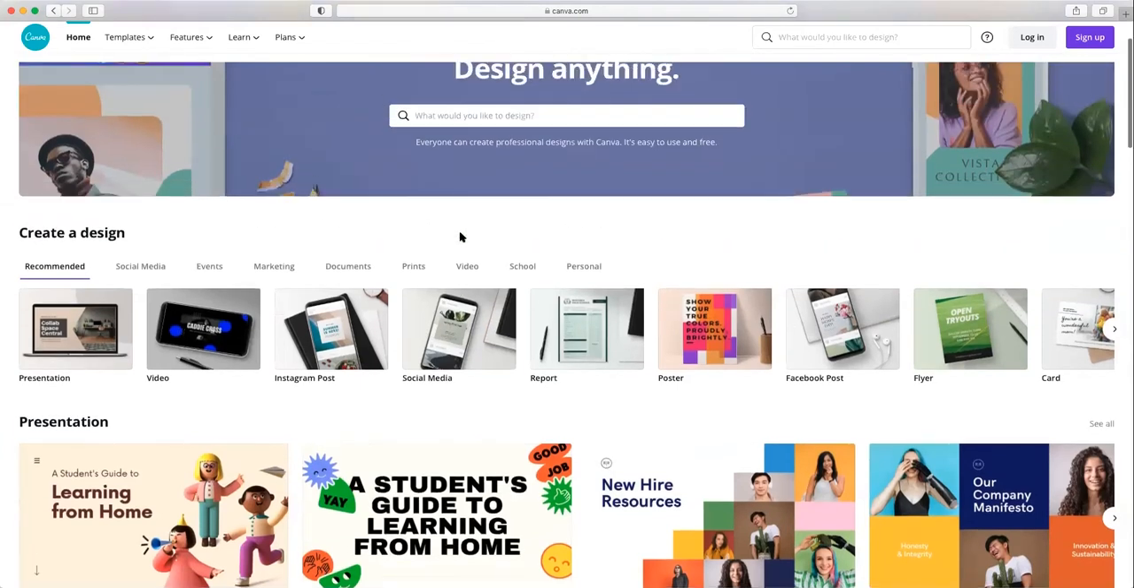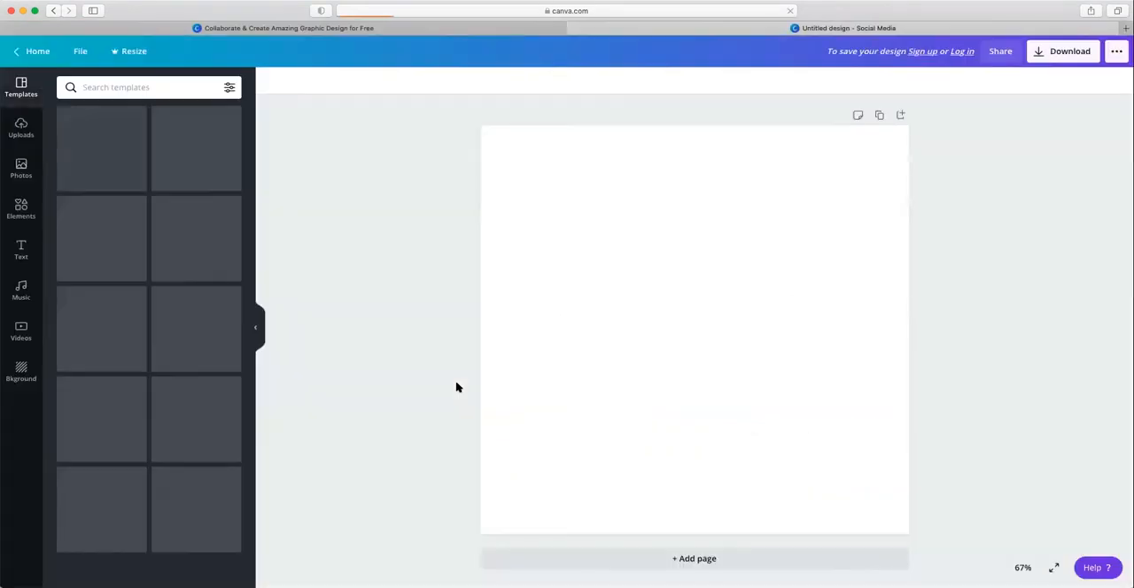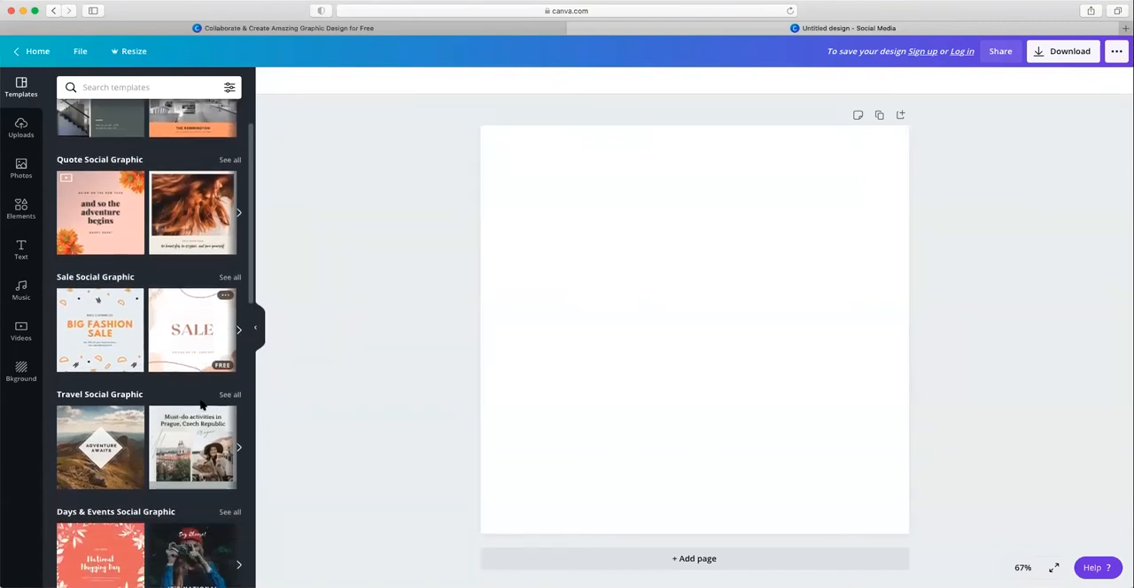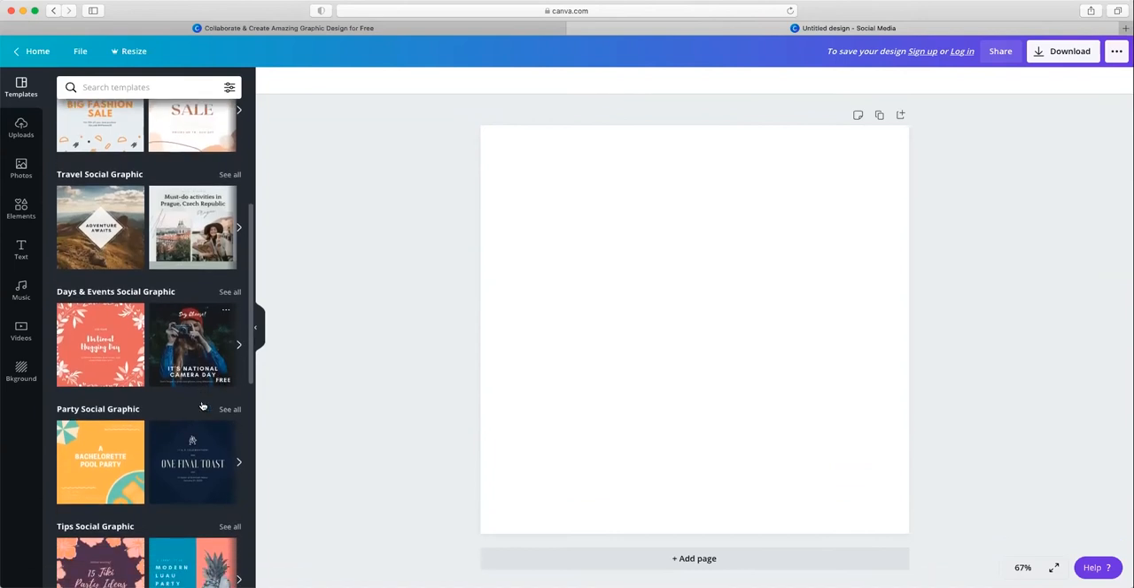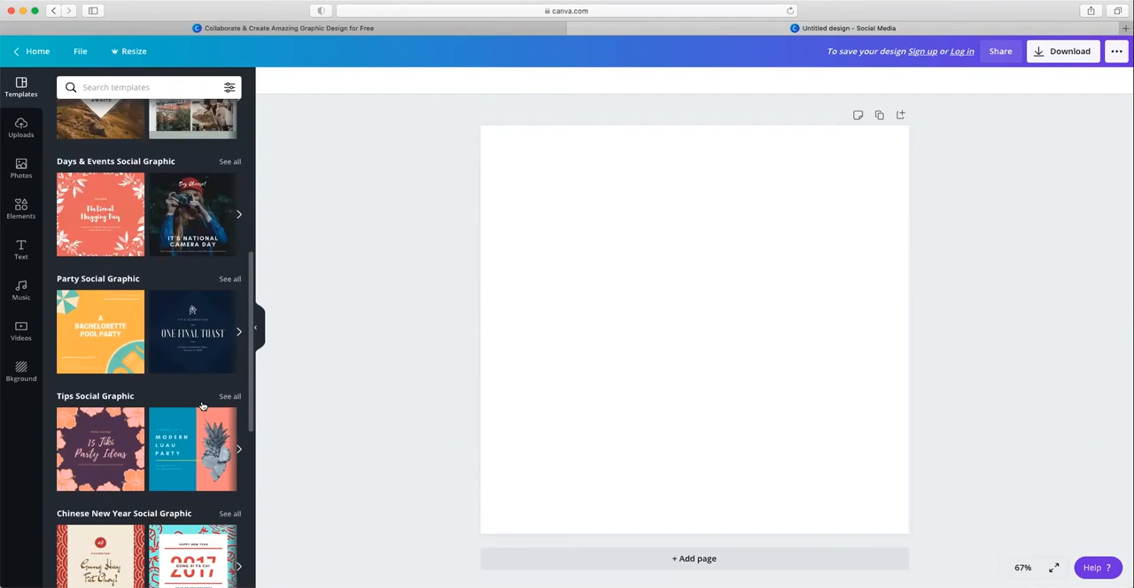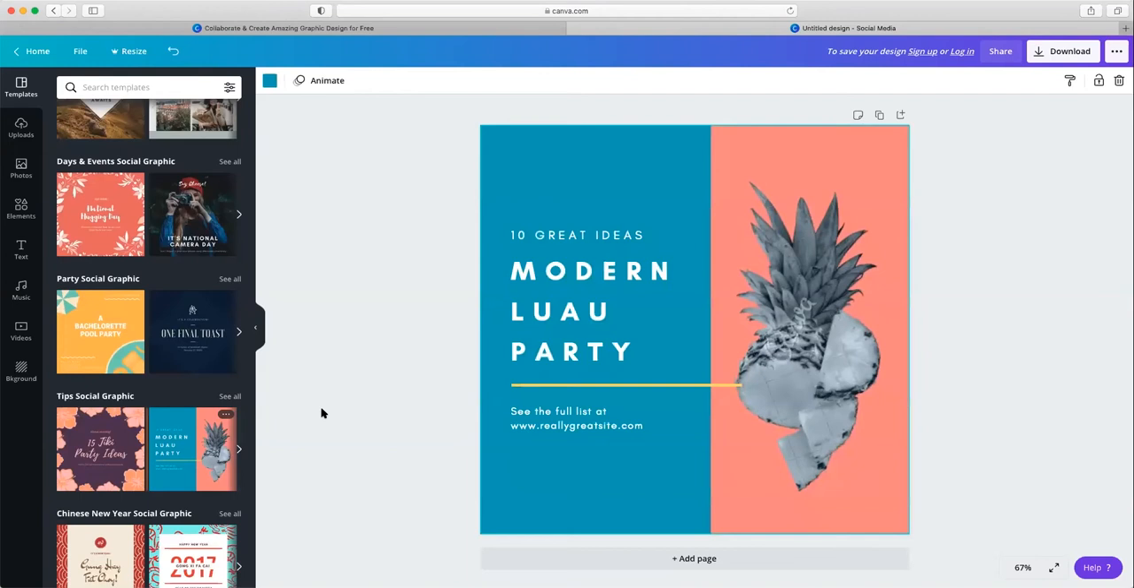So let's go ahead and click, for example, on social media, which will prompt you automatically with a square blank page. Now, if you see over here on the left, and it's the first thing you'll see up here in templates, it'll automatically open a ton of different customizable templates that you can customize however you want to, from colors to elements to icons to anything. So let's go ahead and click this really fancy pineapple image. Once you have this opened up, you can really do anything you want with it.